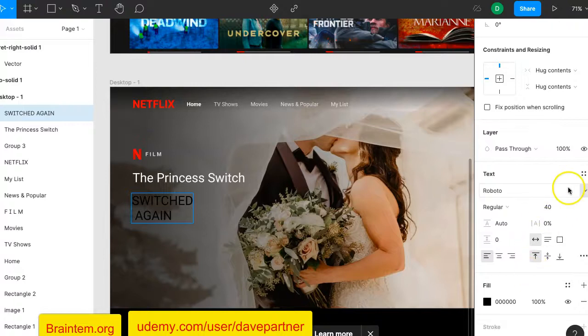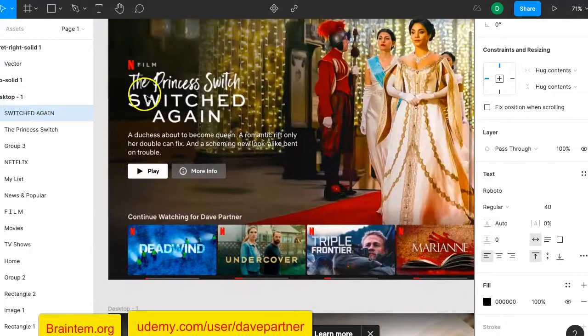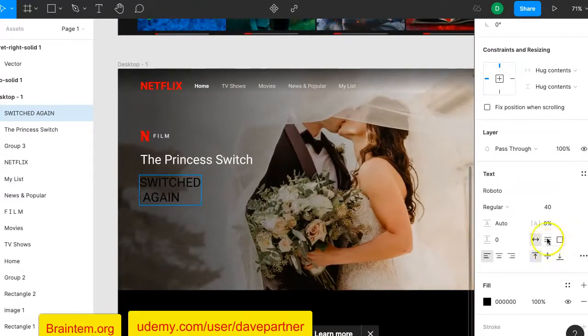So what you have to know is text manipulation in Figma is a little tricky. It's not as robust as you would see in Photoshop. If it was in Photoshop, I can easily drag this around, but in Figma you're just limited to the text. You can drag it around like a box.